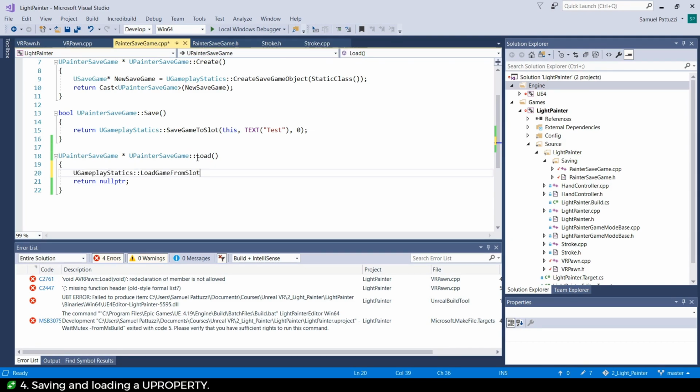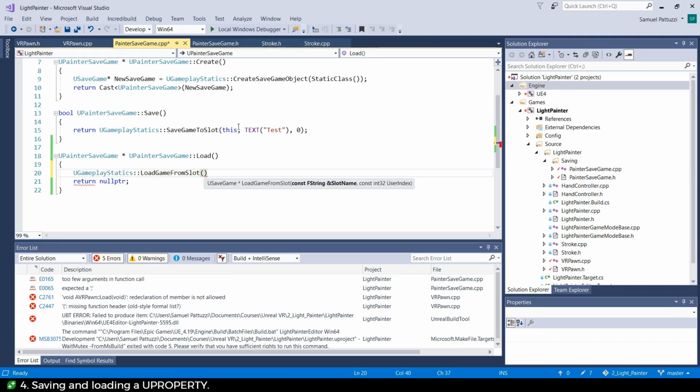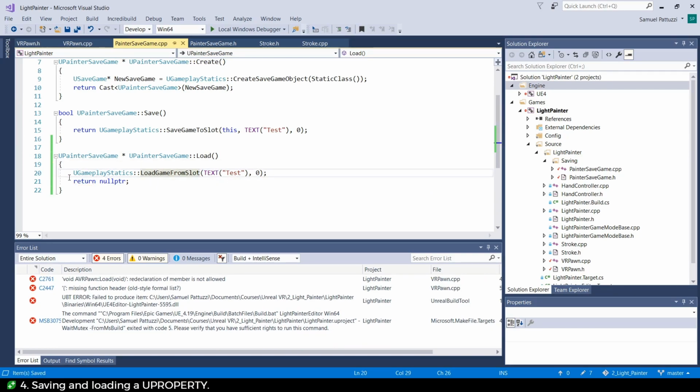Okie doke, so it's going to be load from slot. The slot name at the moment is test. We are going to change that, so I'm not worried about the fact that I'm copying a text reference. Usually I would be worried. In this case, I'm not. So we are going to be loading from the slot, and we're going to have to cast it as well.